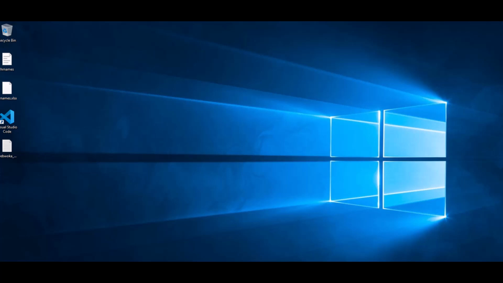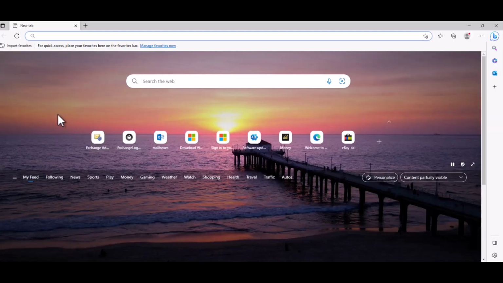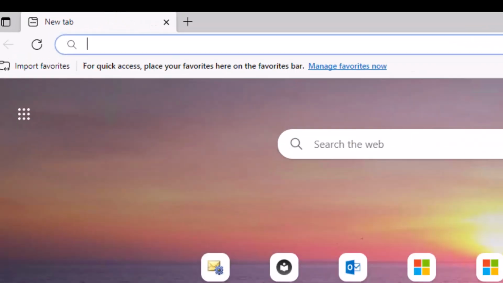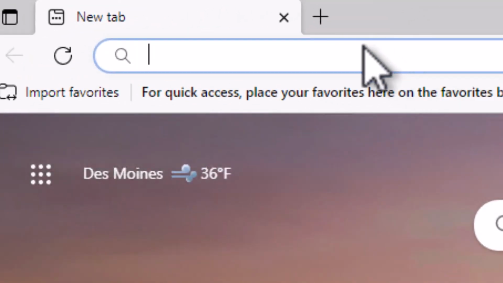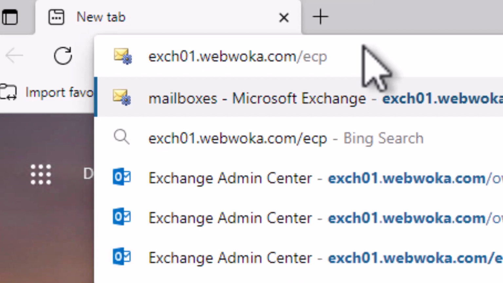So we're going to open our preferred browser. In my case, I'm going to open Microsoft Edge and I'm going to navigate to the URL of the Exchange Admin Center. So in my case, my URL is going to be exch01 dot my domain name /ECP. As we are able to see it here, mine is going to be different than yours.